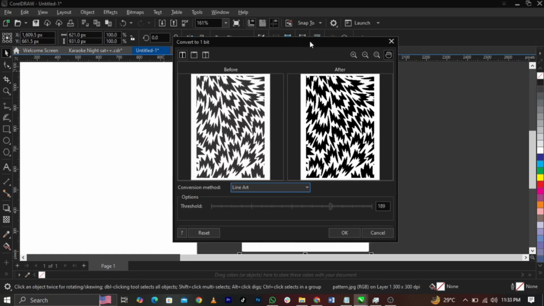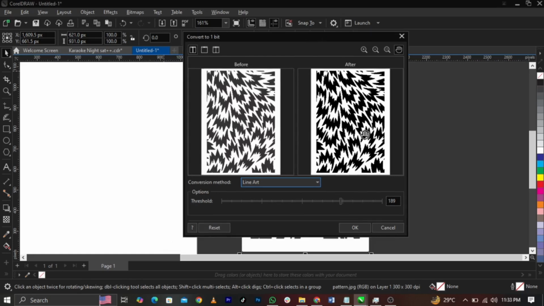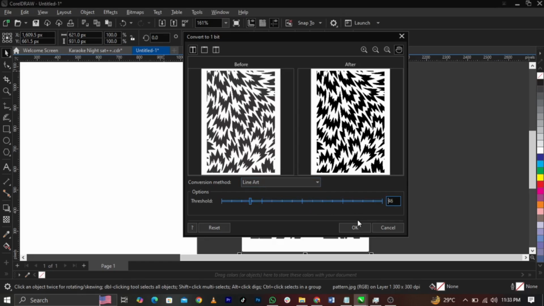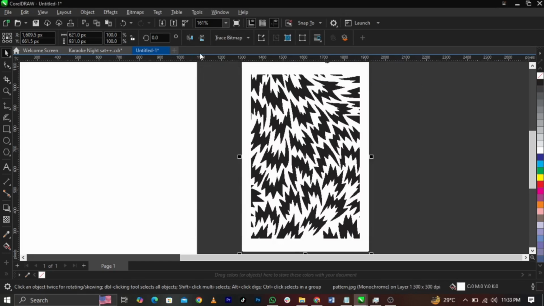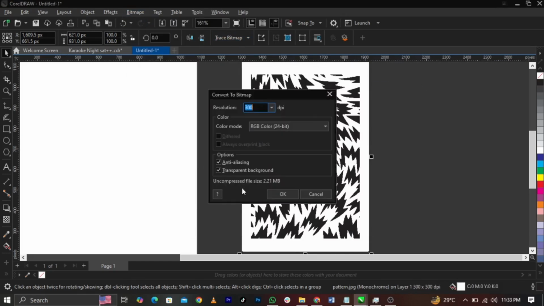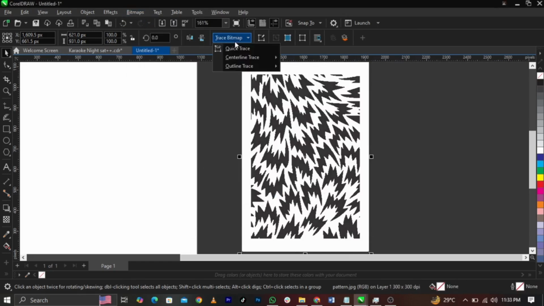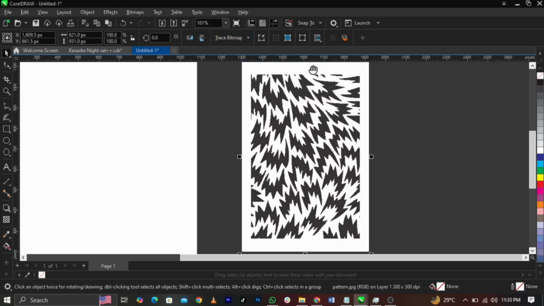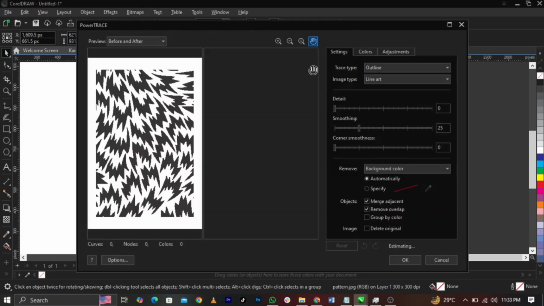Anyway, you can see the before, you can see the after, right? You can basically play with this thumbnail over here. You can see it has disappeared, it has come back. So basically, convert to bitmap again. Come to trace bitmap, select outline trace, then select line art, and wait for that to load.